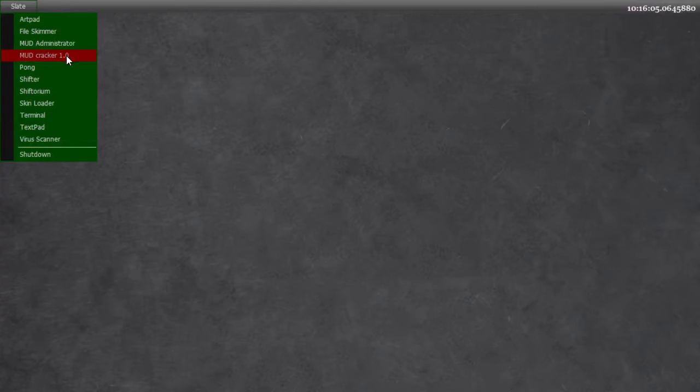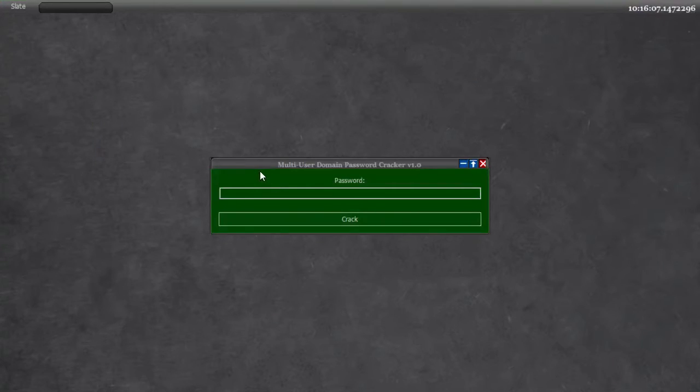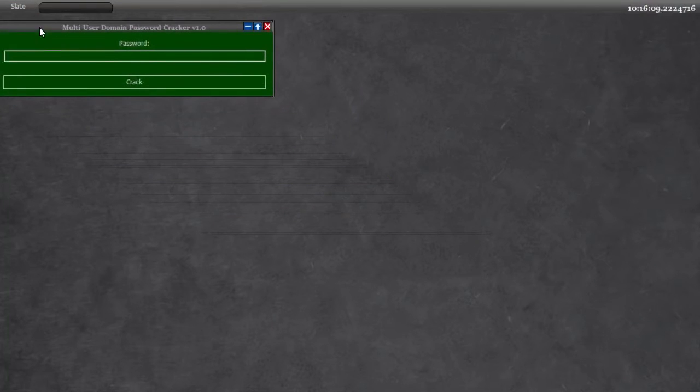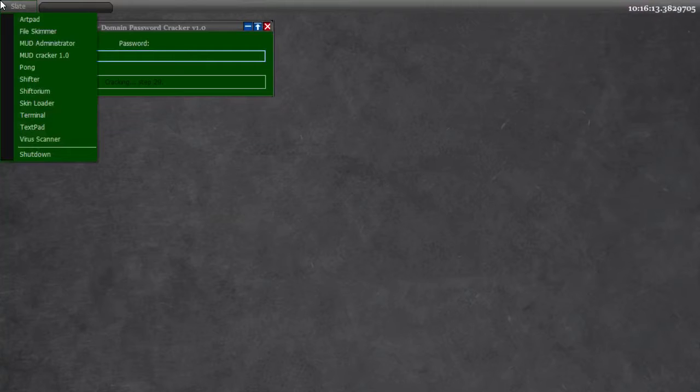Anyways, with the Mud Cracker, I'm going to open this up. I'm going to put it up here. We'll hit crack. We'll wait 30 seconds, and that will give us a password. We won't be able to use the password because it'll crash the game when we try to authenticate, but we do have a password whenever we click the crack button and wait 30 seconds.